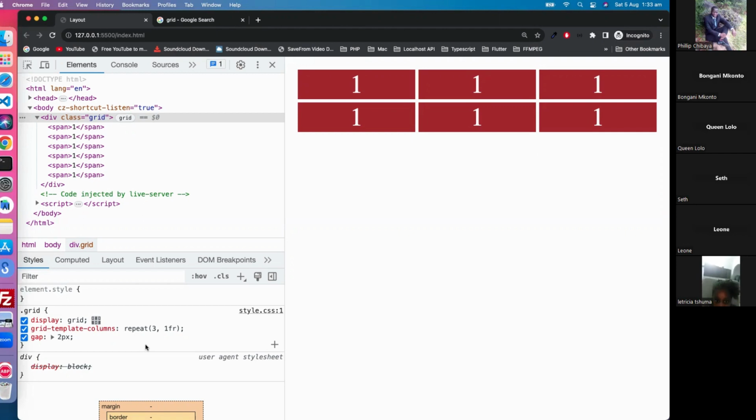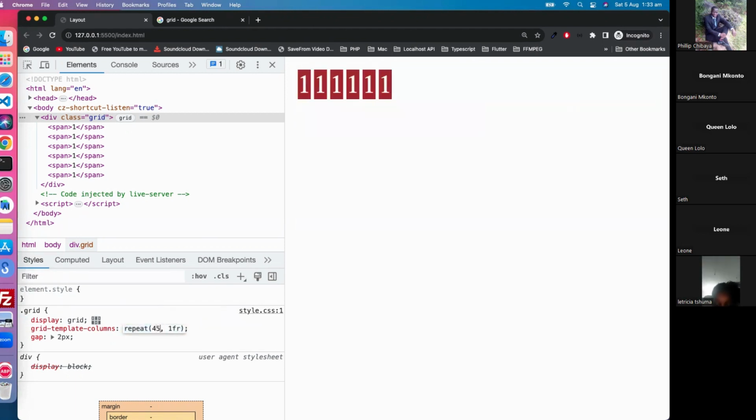I think 45. 45. Okay. Where do I type 45? On the template columns or on the gap? Or on the template column. Okay, so let's go 45. Oh, that's killed it. But I like how you know where to go.